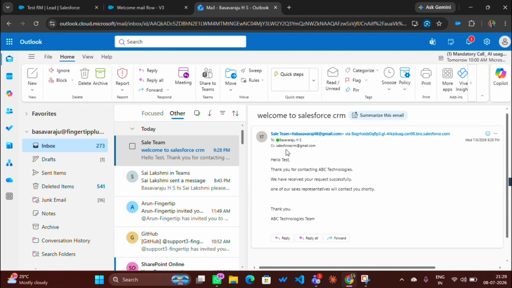We have some other methods to send email. Instead of writing the email inside the flow, you can create a Salesforce email template. That email template we can also use in the flow. So this is how we can send an email by using Salesforce flow. This is one of the most practical automation features in Salesforce. It saves a lot of time, eliminates manual work, and ensures the customer receives an instant response whenever a new lead is created.